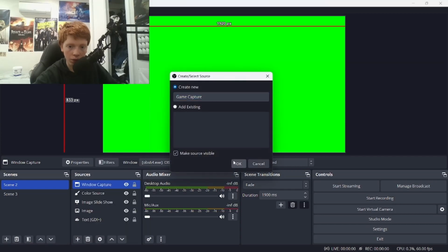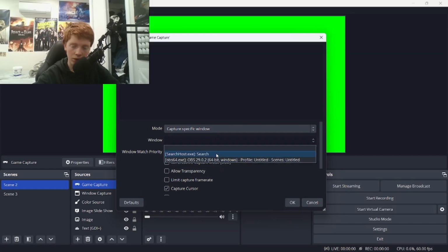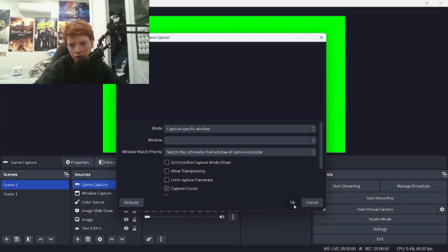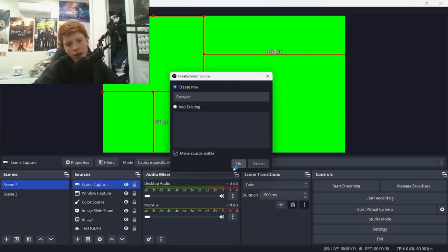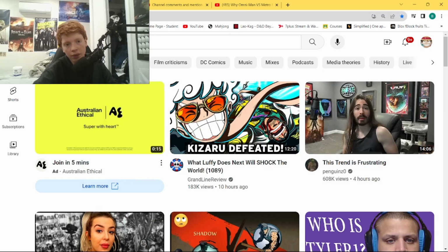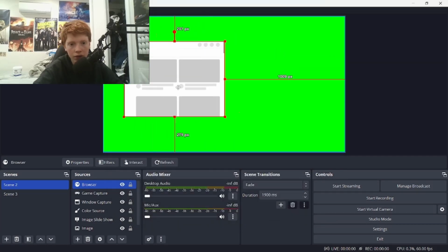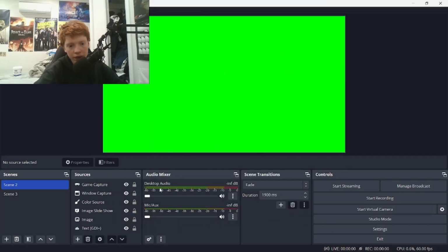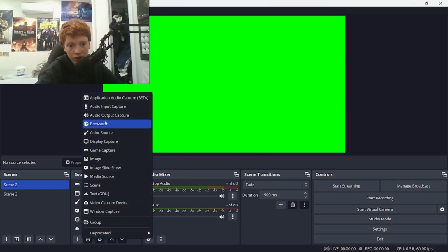Game capture is the most important one. This is if you do capture a specific window, and then you could do, say, Roblox or whatever game you're doing, and so then you have all of these different stuff that you can choose. Next we got browser. Browser is, say, you just copy a link and then put it in, and it just comes up. So that's pretty obvious. And so if you want to have a specific browser, maybe on the side, maybe countdown or spin the wheel, that's a good way to do that.